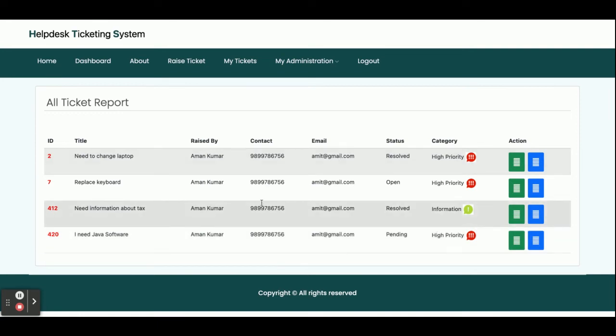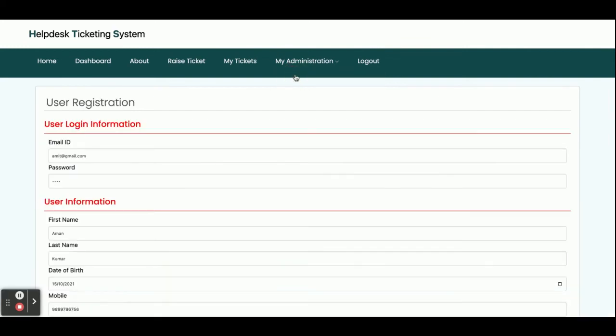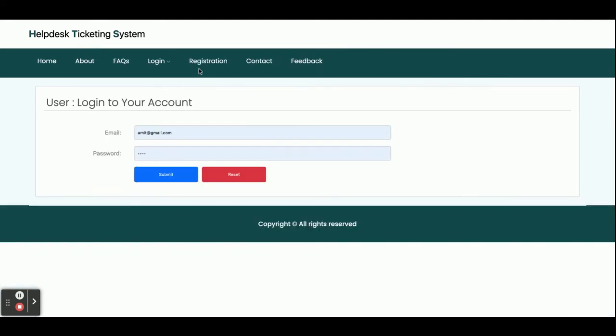So this is the user, right? This is my account, from where the user can update his account, and the logout. This is a session driven menu, and if the user clicks on logout, then the session will be destroyed and the menu will be changed, right? You can see the menu has changed. Now I'm going to log in as an admin.